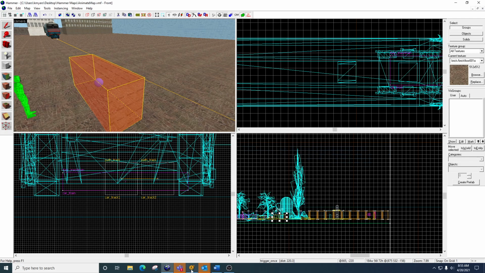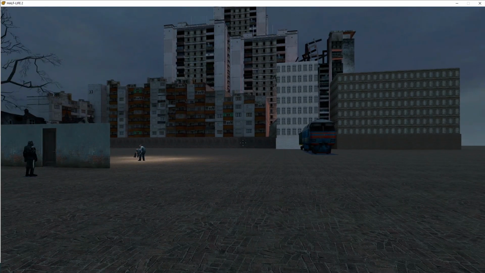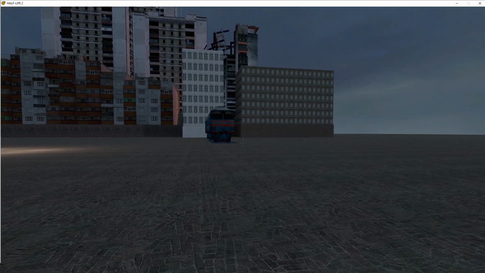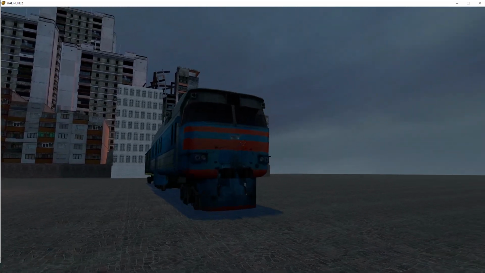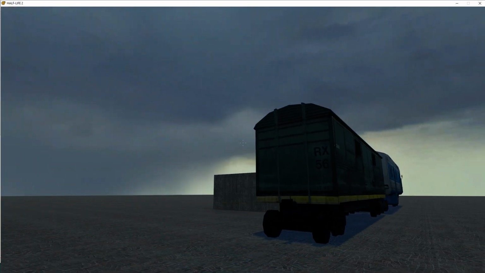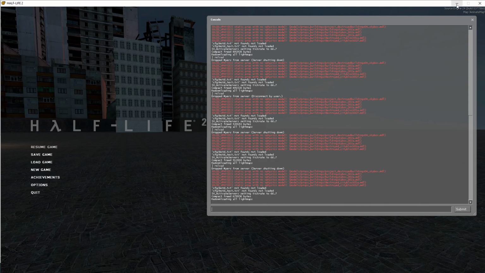So let's look at it one more time. Reload the map. There's the train. I know my trigger is here in this area, so when I hit the trigger, here it comes. All right, simple enough. That is your sample for today.